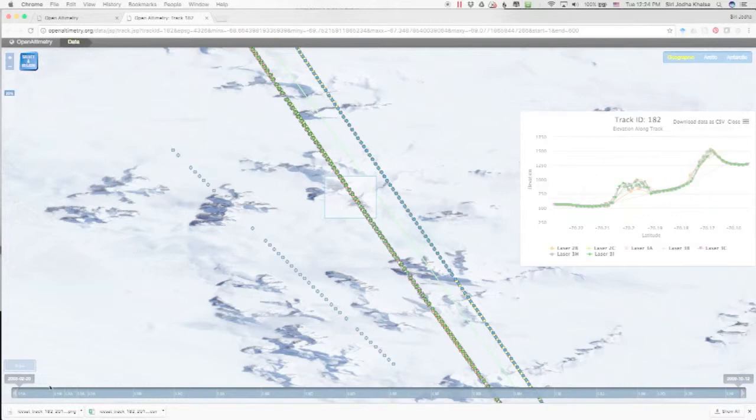Along the bottom are sliders to control the time range of the data being shown. So if you narrow the time range, you'll see some of the tracks disappear. And the label of the time range corresponds to the various campaigns.